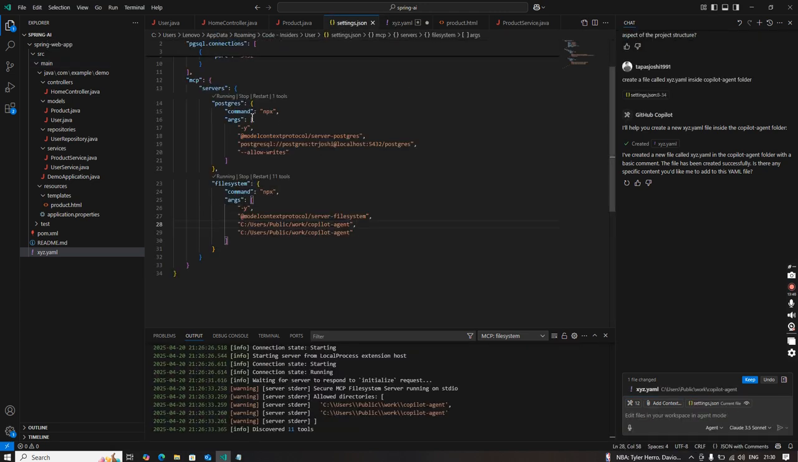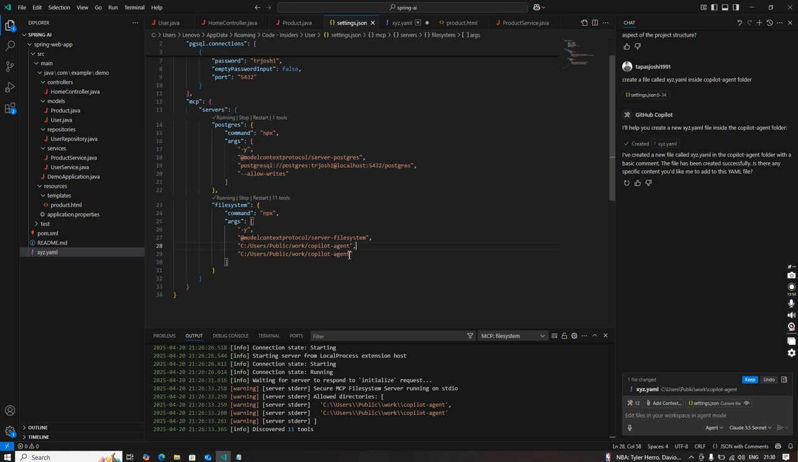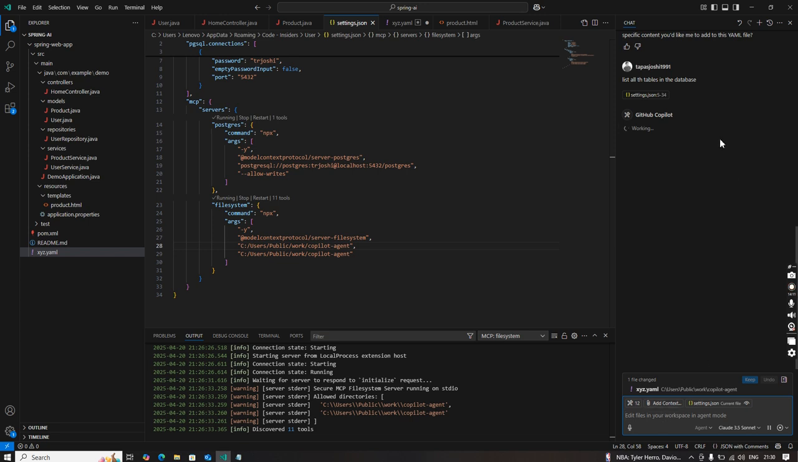Okay. Now that I have multiple MCP servers, right? If I ask any questions, based on my prompt, it should be able to figure out which tool it should use. Let's ask this question: list all the tables in the database. Now this query is related to database, so it should be able to figure out that it has to use this Postgres MCP server and not the file system. Let's see what it came up with.